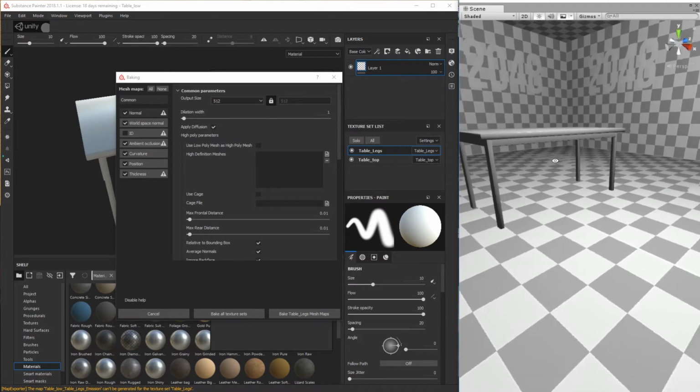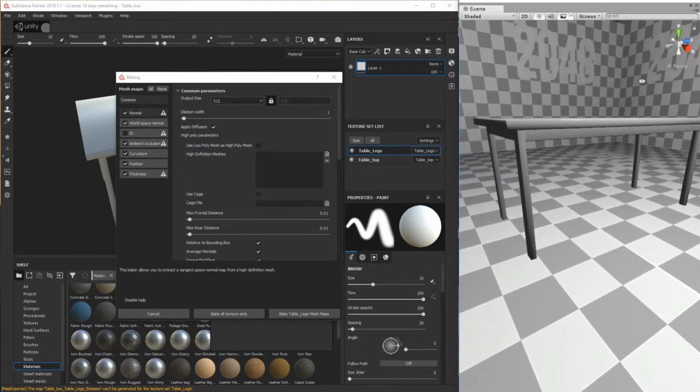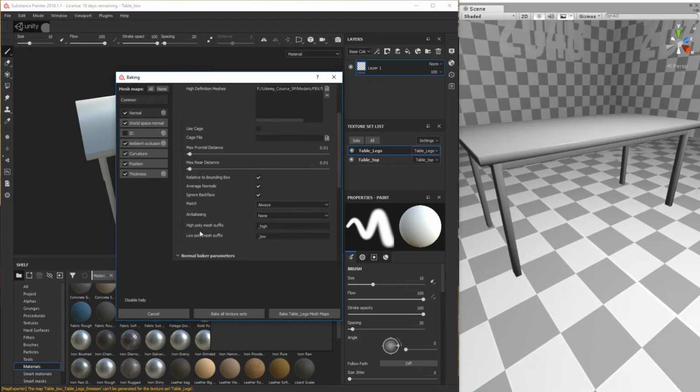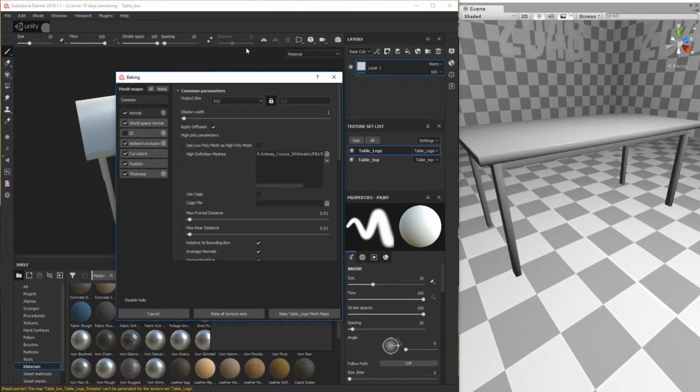Let me just turn the screen around so you can see it as I do it. Right, so let's choose my high definition mesh. There we go. So I've put my high definition mesh inside here. You can see it's the table high version. It looks for high and underscore low, and you can see the suffixes down here. It looks for high and it looks for low, and that's what I've done.